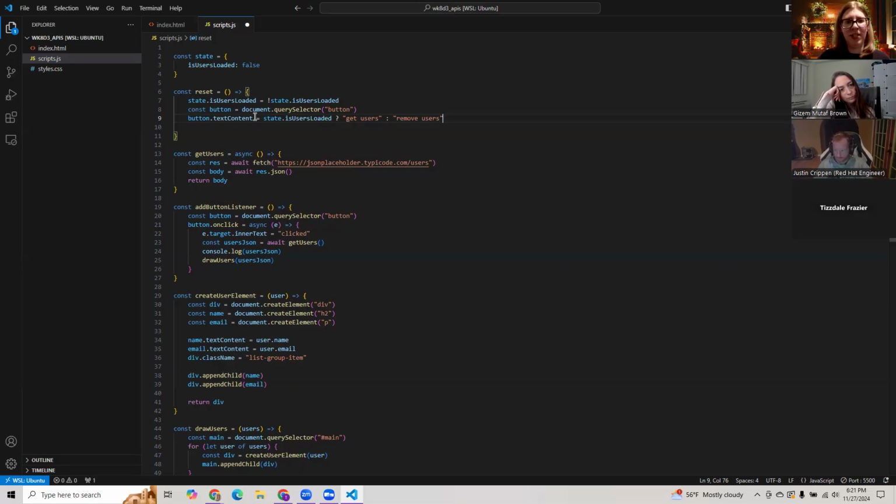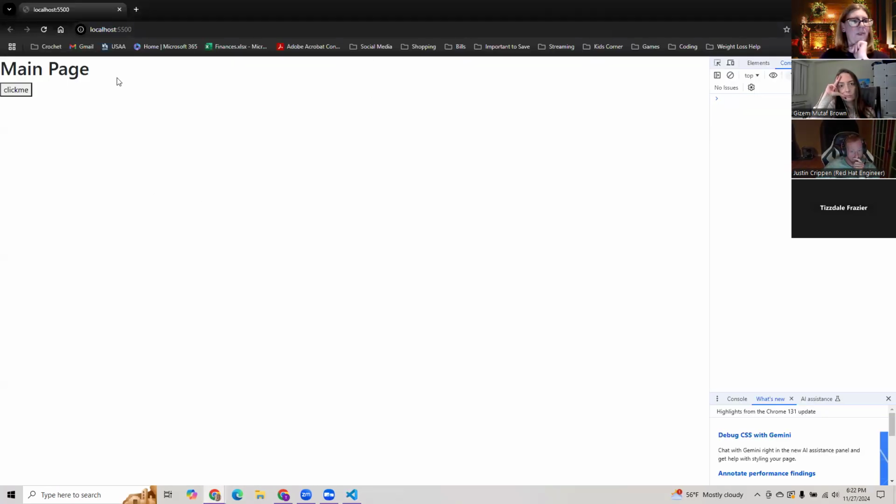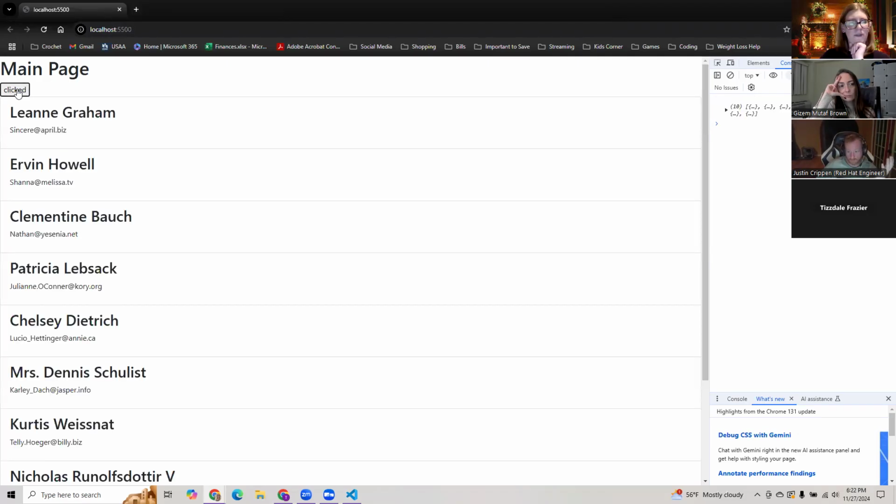So what this is doing is setting that text content. It's going to look at if this is true or false. I'm not sure if this is going to work how we think it's going to work, but we're following the README and we'll see. Okay, let's just play with this and see what this does. Right now we have click me. When we click this, it should.